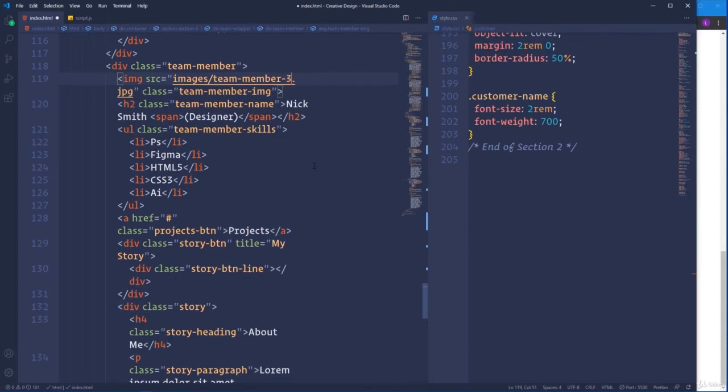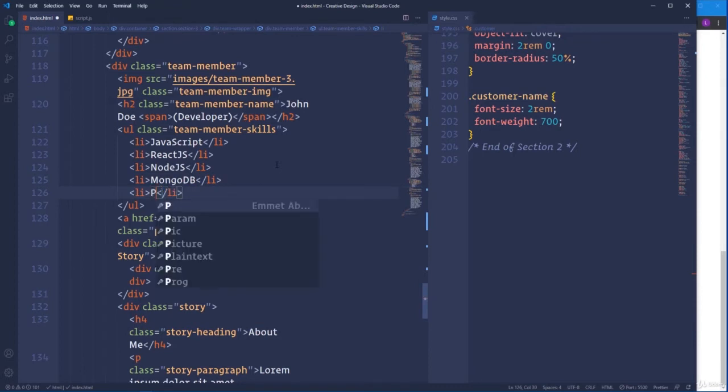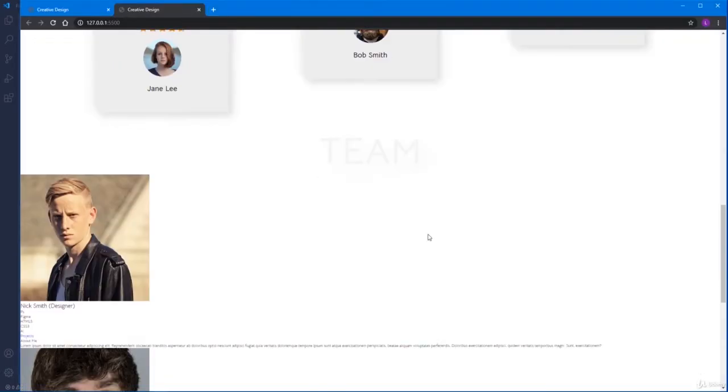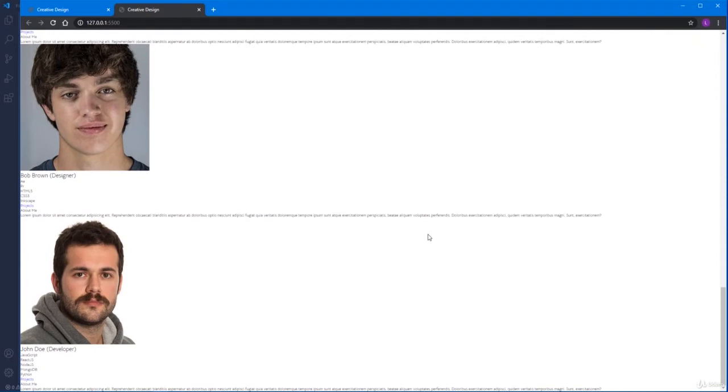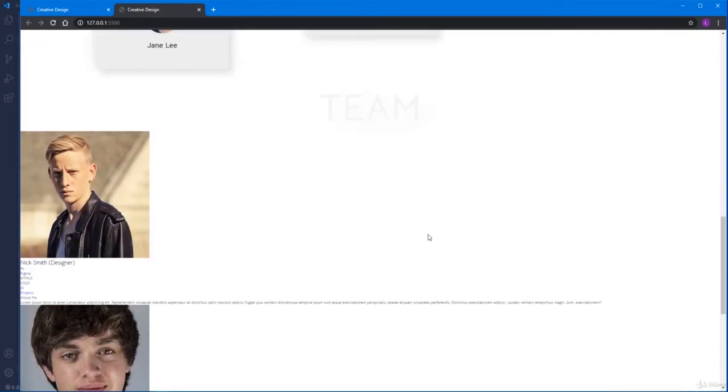We need here team member 3, then the name John Doe. Next, I'm going to change the position. We need here developer. As for the skills, let's insert here JavaScript, then React.js. The next one is going to be Node.js, then MongoDB, and for the last item, let's insert Python. Okay, so HTML markup is ready, and now we can start to customize this section.